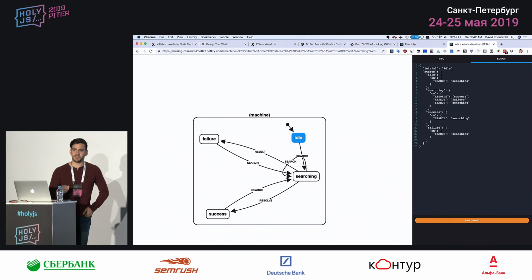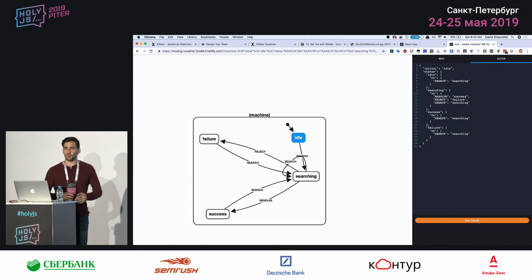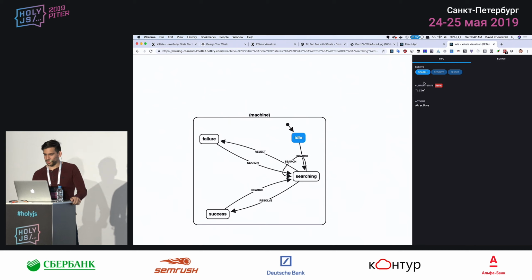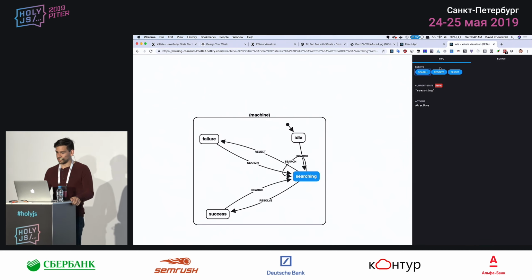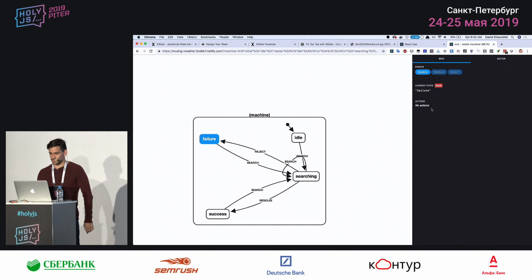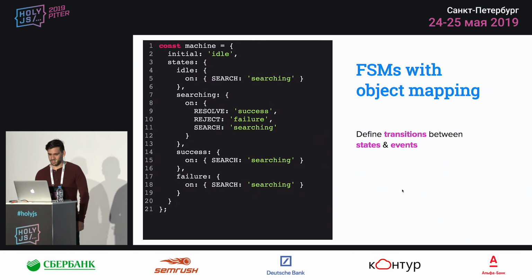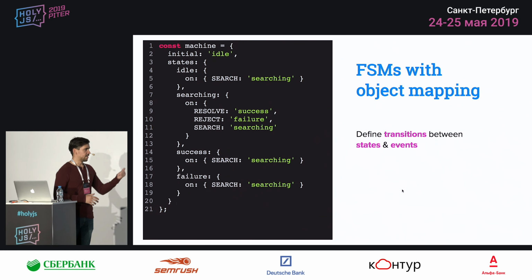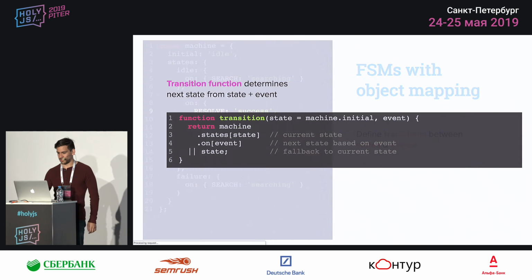The only reason this is possible is because we're defining our state machine in a declarative way. And with this, we could even simulate the state machine too, where we could resolve, we could reject, and we could just go through each of the states. We'll talk more about that in a little bit, but that's one of the biggest advantages that I see to using an object instead of a switch statement.